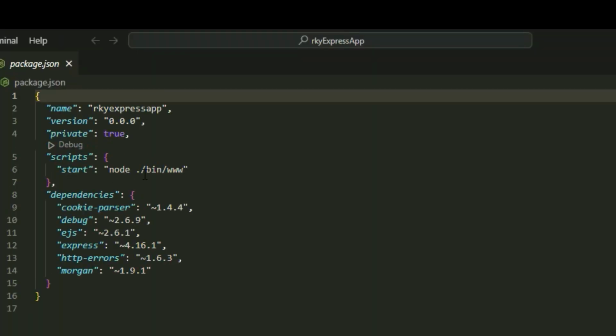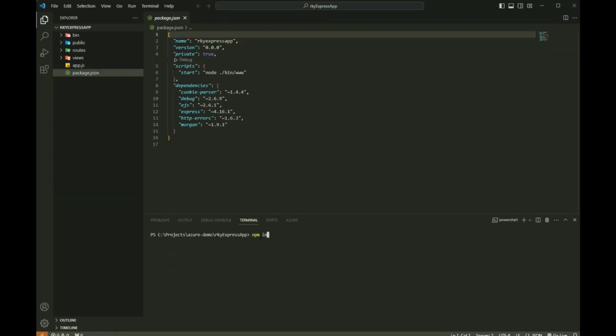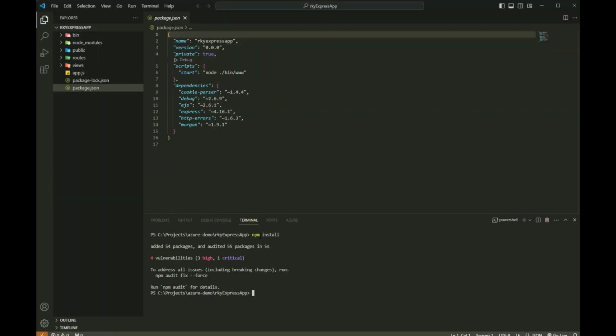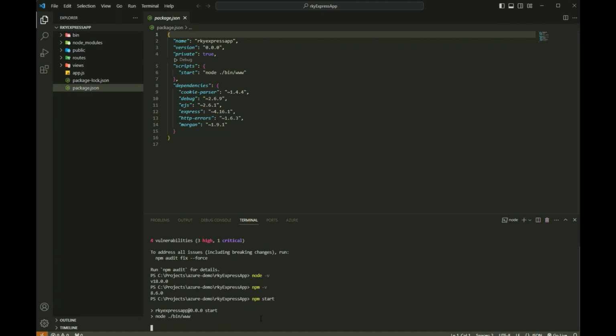If we see the package.json, here we can see there are a few dependencies we need to install. Currently there is no node_modules folder, so let's do the installation. So npm install. If you're facing any problem at this stage, then please check your node version. Now let's start the application with the npm start command. Then this Express app is up and running.